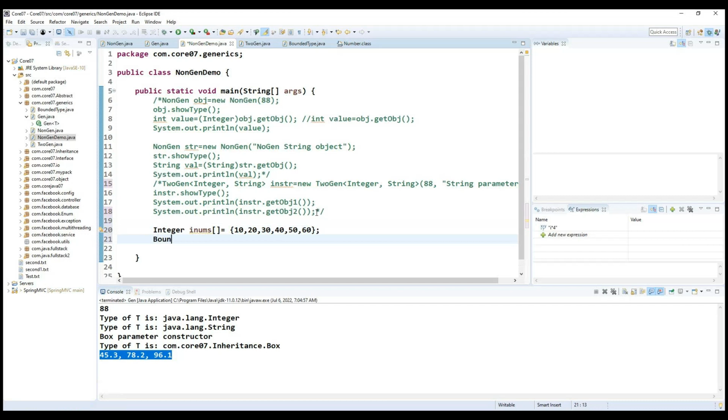And what is the object we created? Bounded type. And now you can see by default it is providing a number. Why is it providing a number? Because we provided one condition: T extends Number. For example here, now I'm trying to extend with Integer. After extending this, BT is nothing but bounded types here, and it is equal to new BoundedType I'm trying to provide here. So here inums, because it is expecting one type of array.